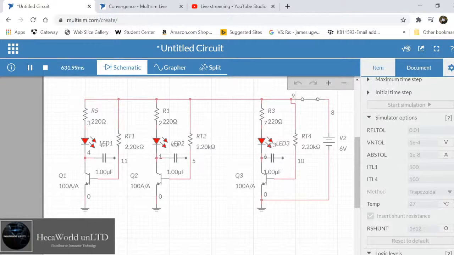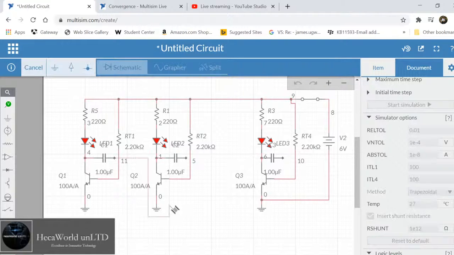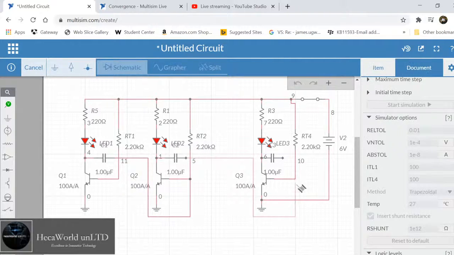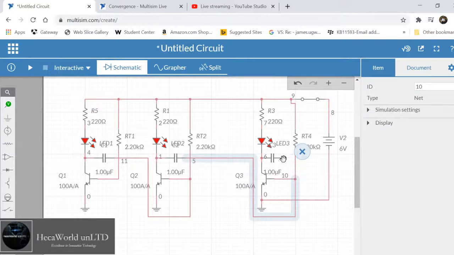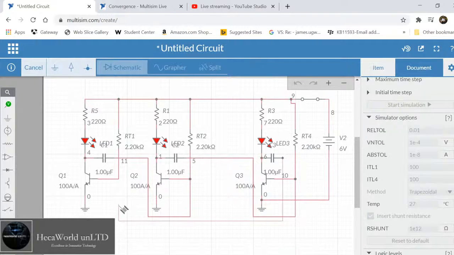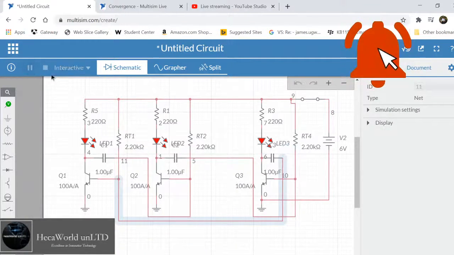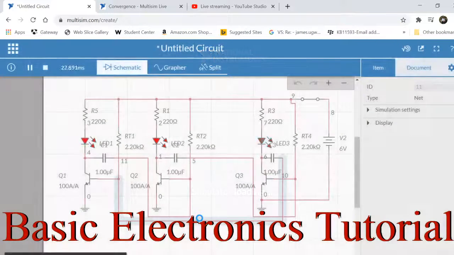Simple, right? So to get us to run the simulation we did before, where we have a light chaser, basically lights running after each other, we're going to loop them up like we said. To loop it up, again, you take the open terminal of C1 to Q2, the open terminal of C2 to Q3, and the open terminal of C3 to the base of Q1. And when you run this simulation, believe you me, you have just built yourself a light chaser.